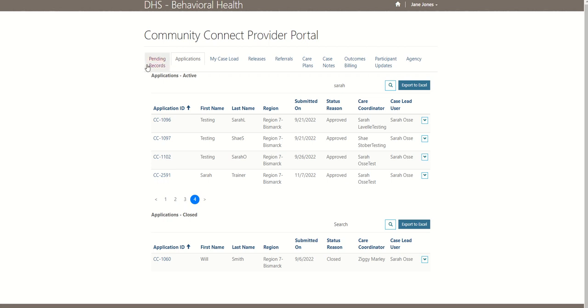So in this instance, as I had said before, I'm logged in as Jane Jones, so I would normally come to my caseload to look at my applications, but because I'm logged in as somebody who doesn't have assigned applications, what I've done is I've come to this applications tab, and I'm looking at the active applications, and I filtered by my name because the application that I want to work on today is one for an individual named Sarah Trainer. And so to click into Sarah Trainer's application case file, I'm going to hover over this application ID.